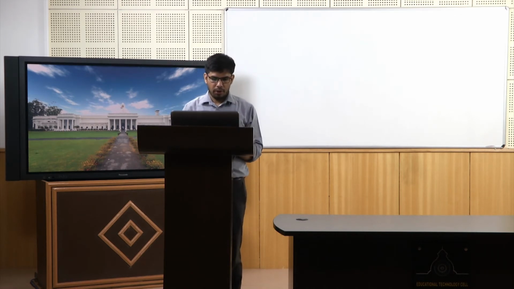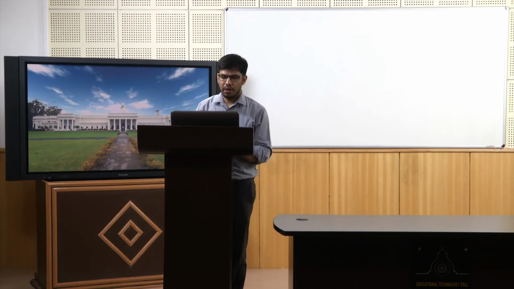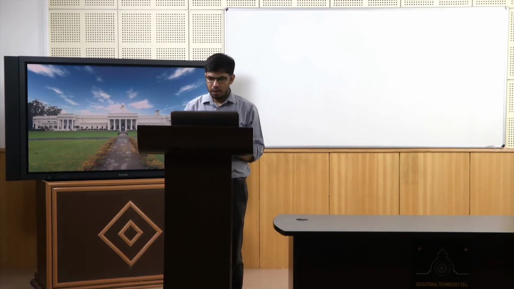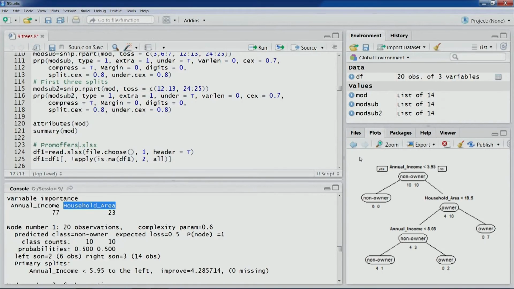From this we can say that in terms of classifying sedan car ownership, annual income is more important than household area. The same thing you would see reflected in the plots as well. You can see the first split is based on annual income.